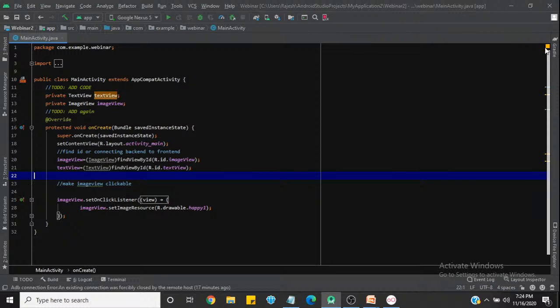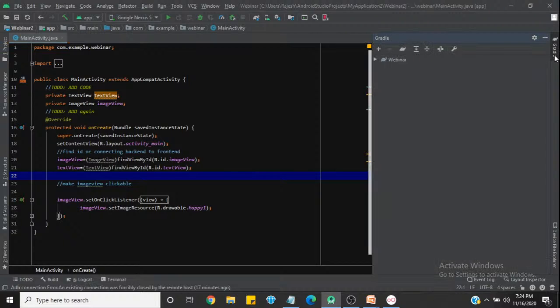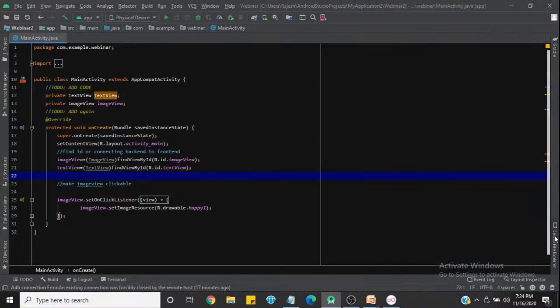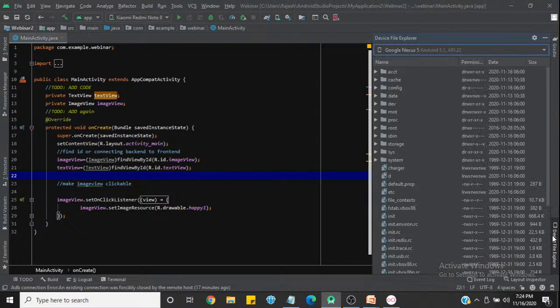After this, on the right side we have a Gradle and a device file explorer. So let's go to Gradle. So this Gradle contains all the files that are stored in your .gradle folder of your Android Studio for the current project, and you can see all files here. After this is your device explorer. So whenever you have connected any mobile device via USB, then you can see the folders of your device here. So currently I am connecting my phone with it, and you can see the folders of my mobile.